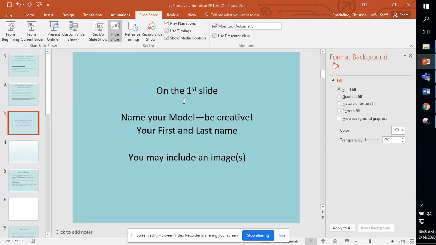Okay, so for your first slide, the name of your model, whatever it is you named it, your first and last name. Please make sure you're using capital letters. Very important. And yes, you can include images here.